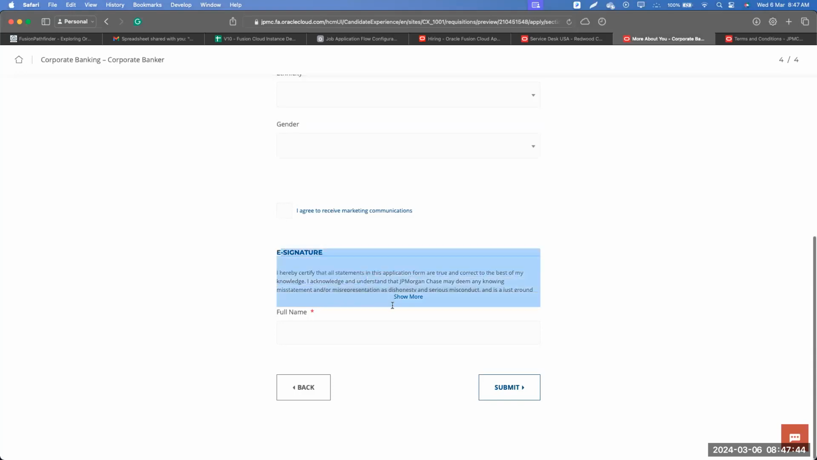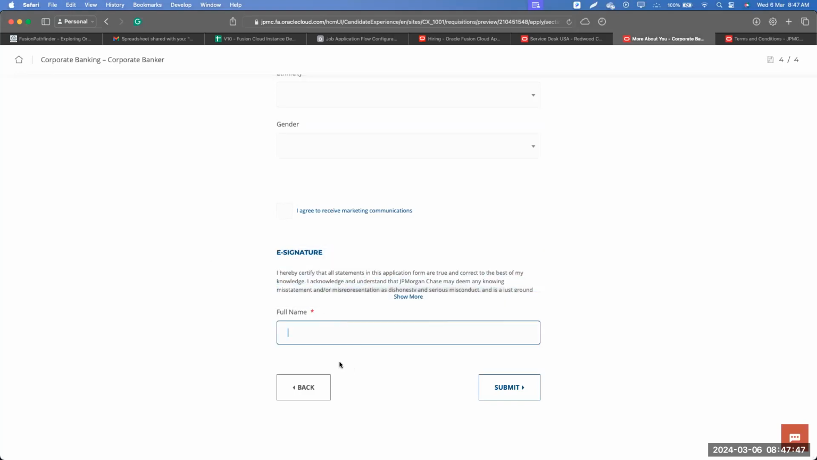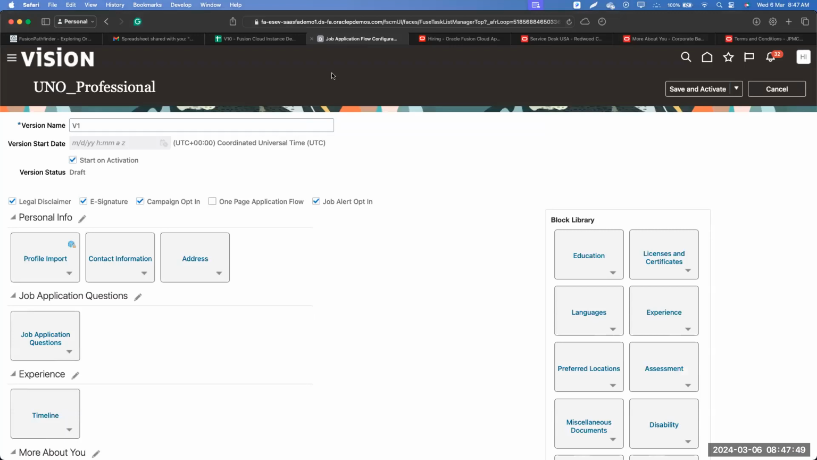You see this e-signature here. If you want this particular section to be displayed, then you can just enable the e-signature. And if some customers want to have an e-signature, and some customers don't want to have any signature, in such a case, you can just keep this section blank. So that's the purpose of this e-signature.